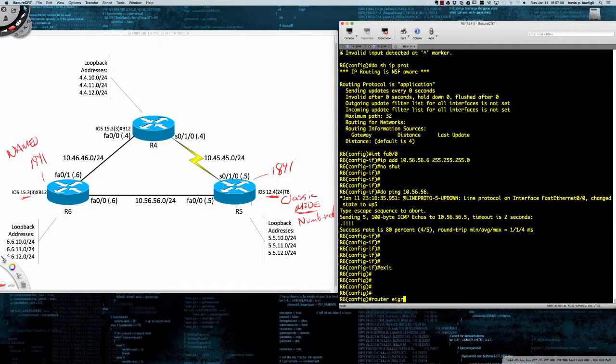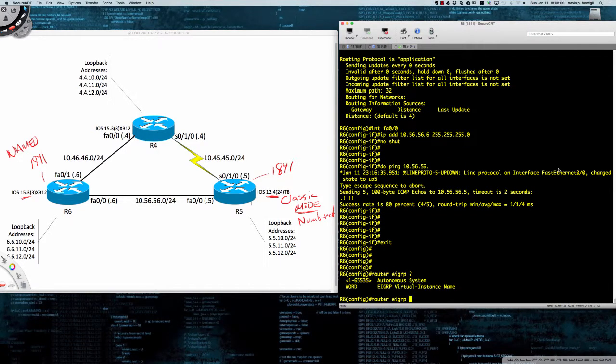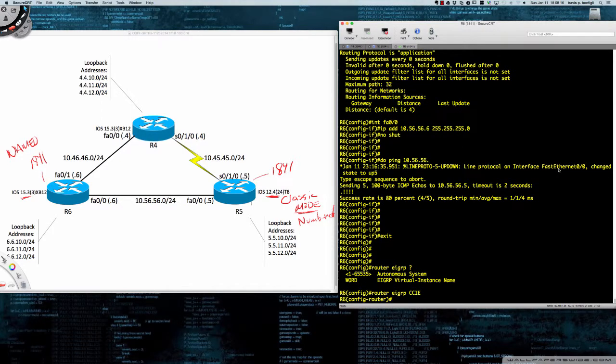So if I say router EIGRP with a question mark here, you can see that not only do we have the autonomous system, or the "numbered," quote unquote, classical EIGRP setup, we also have the EIGRP virtual instance name where it's asking us for a word. And so this is our named mode. So I'm just going to call this CCIE, right?